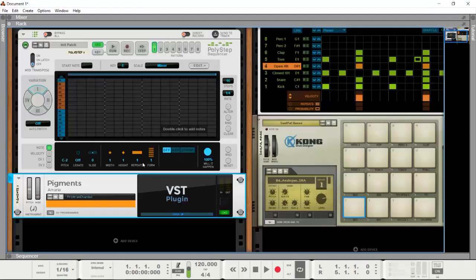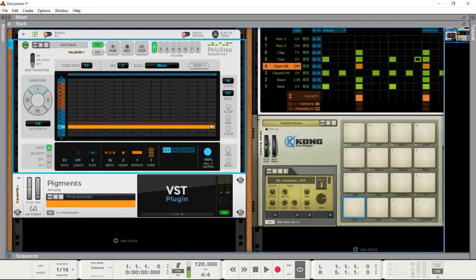Then I am programming the bassline MIDI using the polystep player, but you can use the piano roll in any DAW. Repeating 16th note or octave patterns work the best.